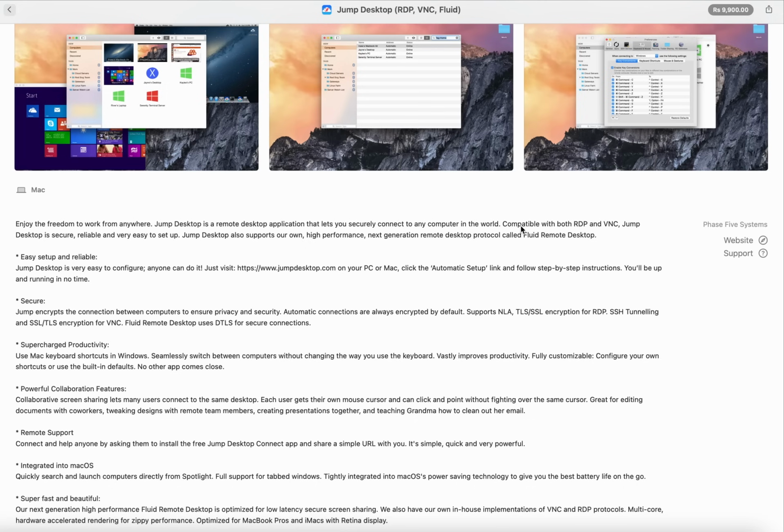Compatible with both RDP and VNC, Jump Desktop is secure, reliable, and very easy to set up. Jump Desktop also supports our own high-performance next-generation remote desktop protocol called Fluid Remote Desktop. Easy setup and reliable. Jump Desktop is very easy to configure. Anyone can do it. Just visit www.jumpdesktop.com on your PC or Mac.